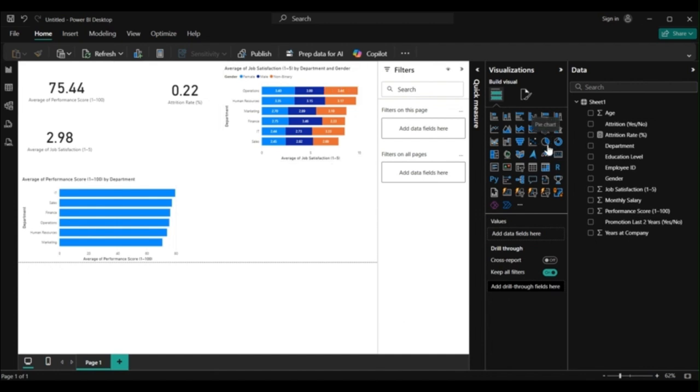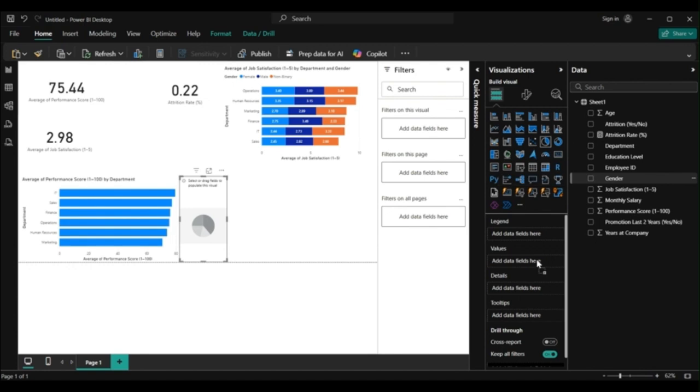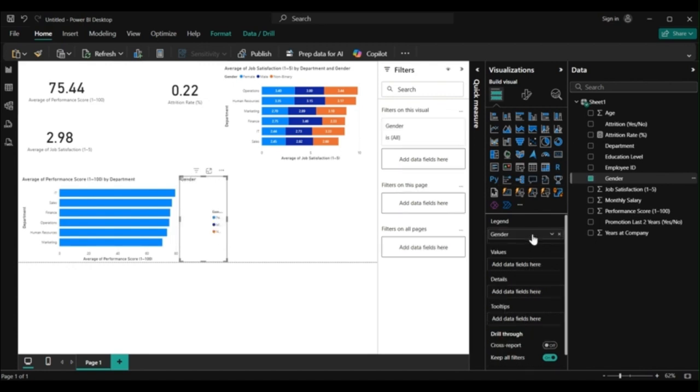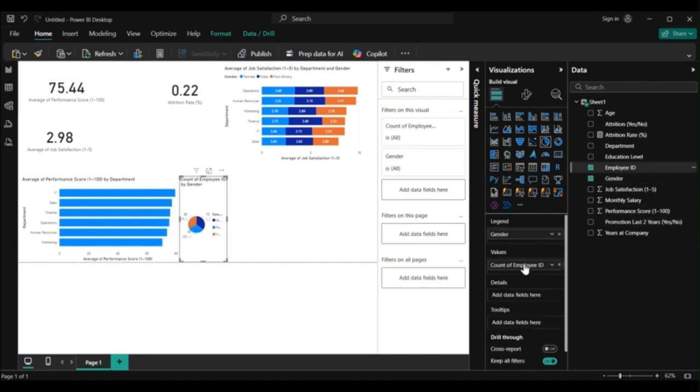This is the gender distribution chart. This pie chart breaks down gender distribution across the company. It helps visualize how balanced the workforce is, and highlights where diversity and inclusion efforts may need more attention.